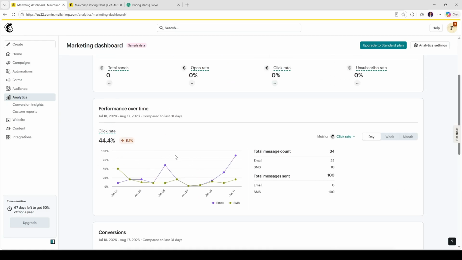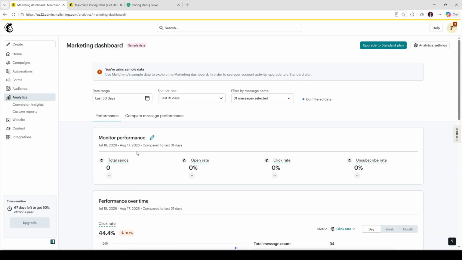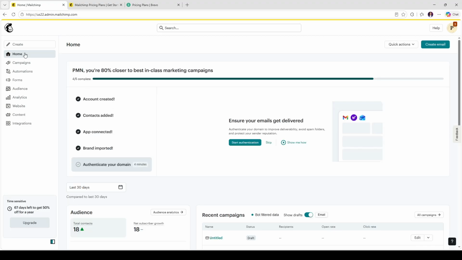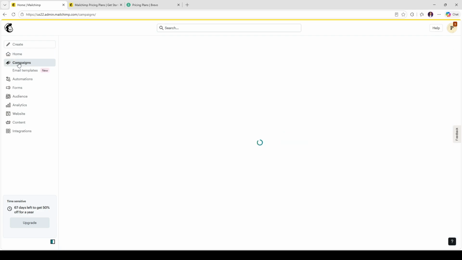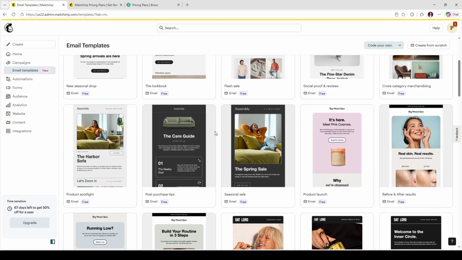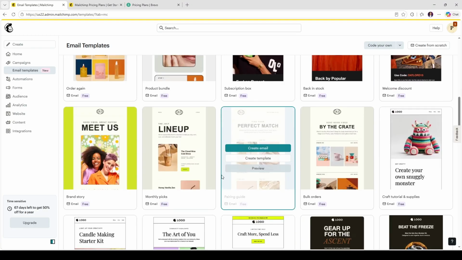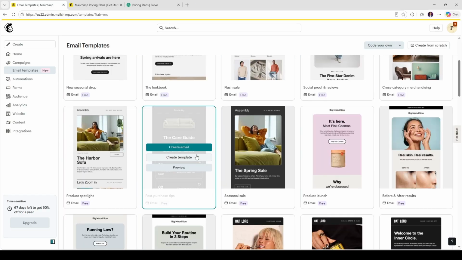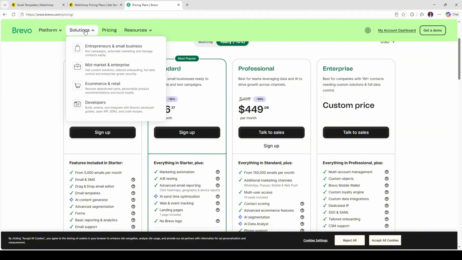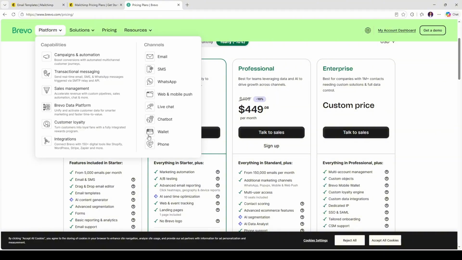Let's dive deeper into some practical examples and real-world use cases to help you understand how these platforms might fit into your marketing strategy. Imagine you're a small business owner who needs to send out monthly newsletters and occasional promotional campaigns. With Mailchimp, you could take advantage of its extensive template library to create visually appealing emails that align with your brand. But if you're looking to nurture leads through personalized follow-up sequences, Brevo's automation capabilities on the lower-tier plans could be more suitable. Now, let's consider common mistakes to avoid when using these platforms.